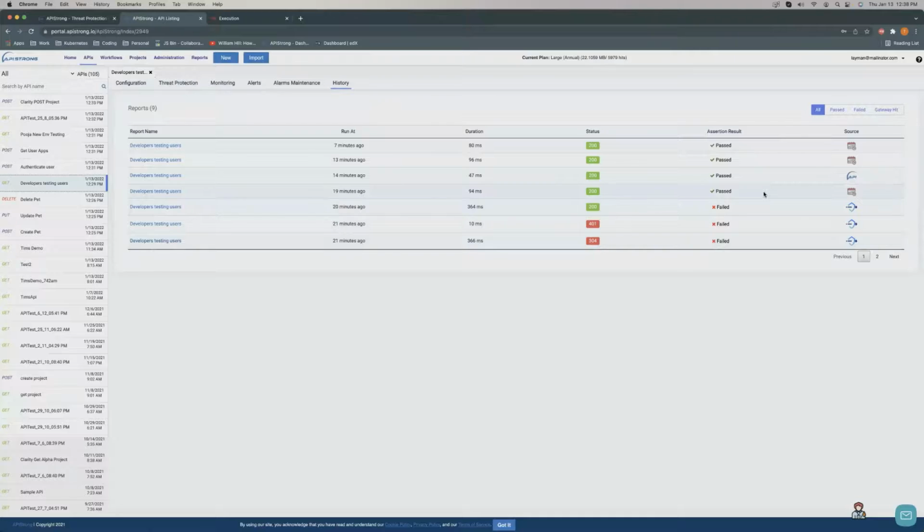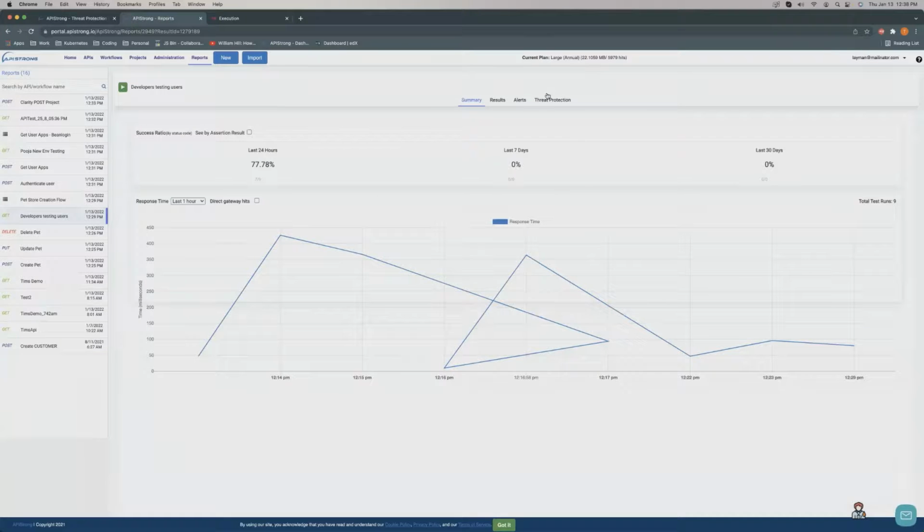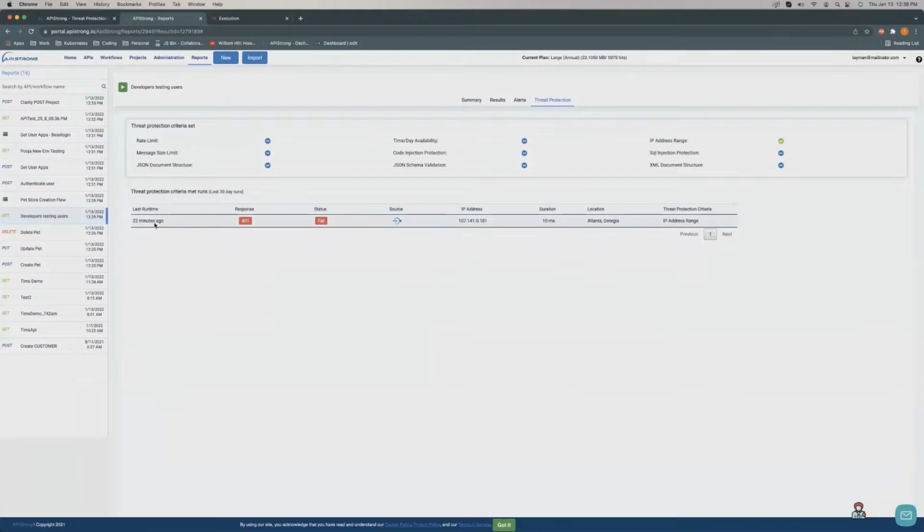So if I click on it, I can come over here and look and see what the threat protection was. And now 22 minutes ago, we had a 401 failed, and it was this person, this IP address. So now I can give this to my security team and say, hey, we've seen, now normally it's not going to be an IP address, right? Probably like a range or something like that. But I can send this now to my security team and say, hey, this section of people are trying to get through our system using our APIs.